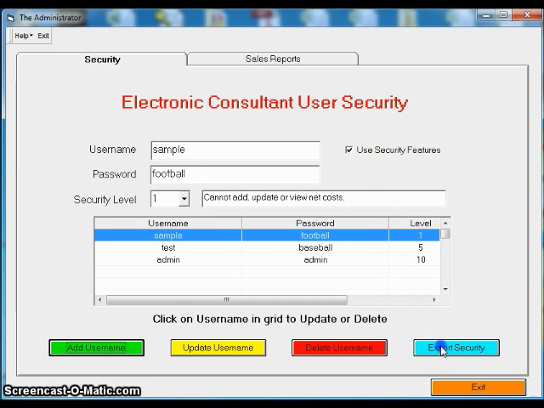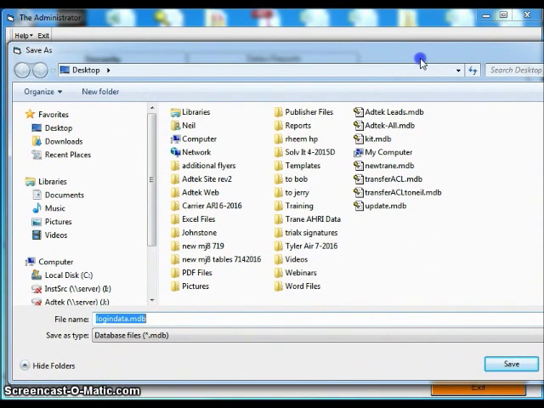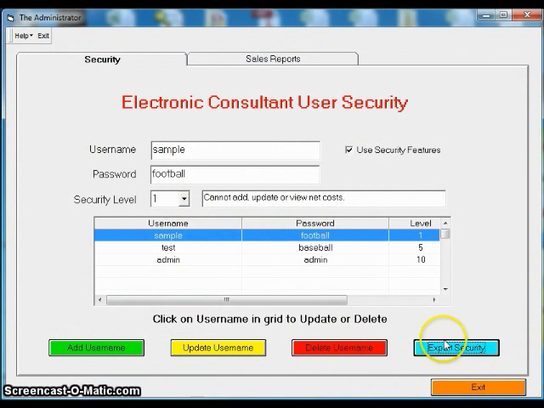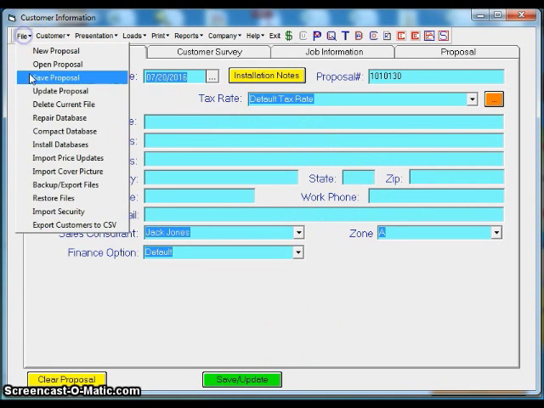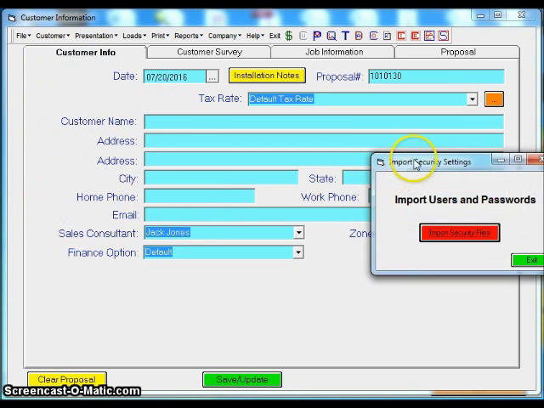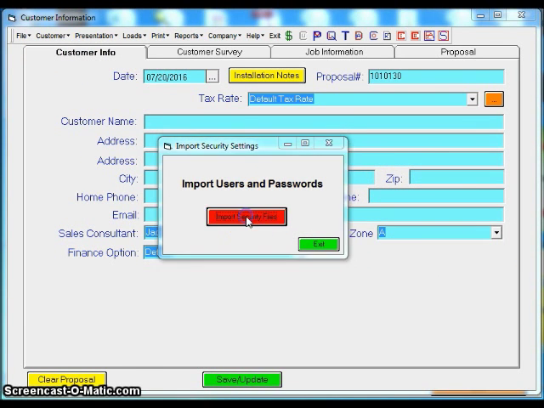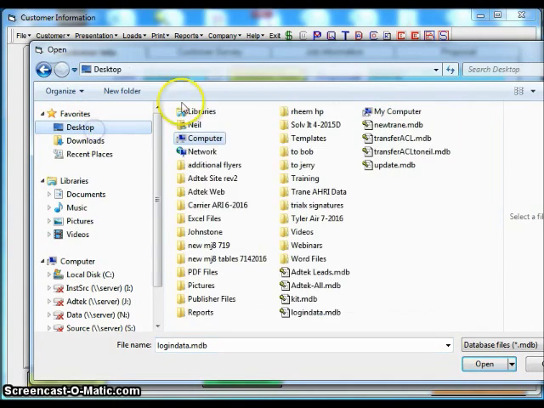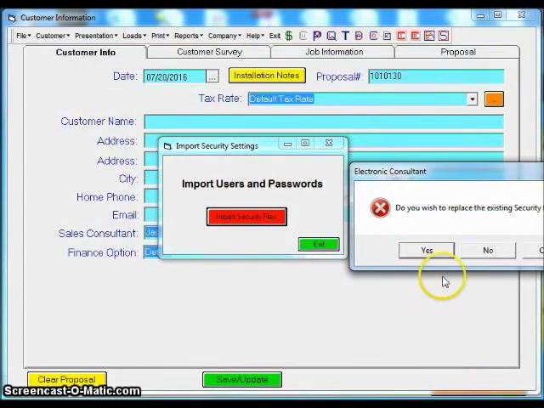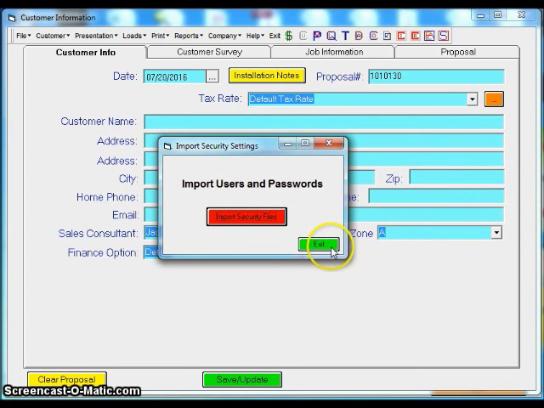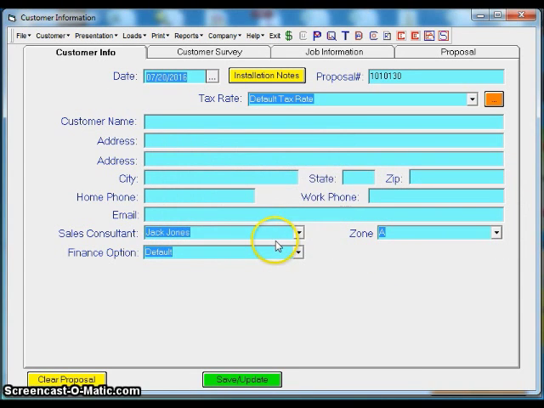So what we're going to do is go ahead and export security, and it asks me where I want to save it. I'm just going to save this file to my desktop, and now it's on my desktop. Now I can open up the electronic consultant program and go to File and Import Security. I click on the red Import Security button. It's going to ask where your file is, that login data. I click Open, and then I click Yes. Now I've just imported that into the consultant program.